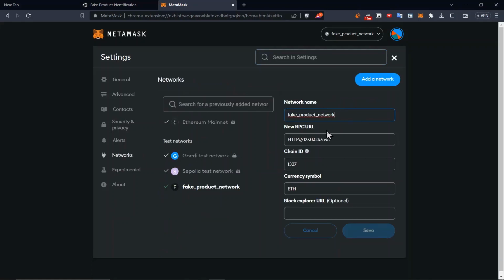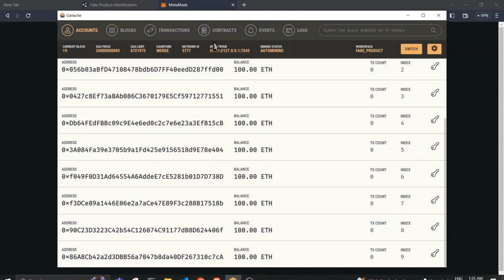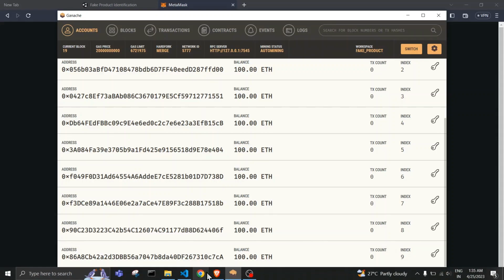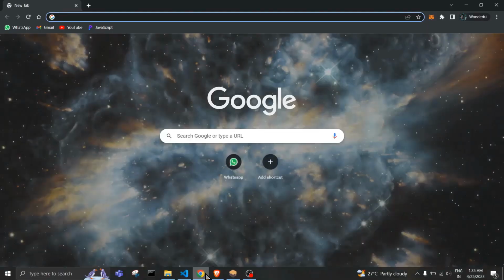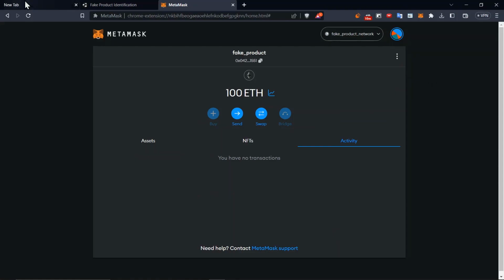So I use this fake private network, using the URL that is a Ganache URL. Same URL, and the chain ID is 1337. It is default. We can use only 1337 for Ganache. The currency symbol is Ethereum. In such a way I create my own wallet, my own network.